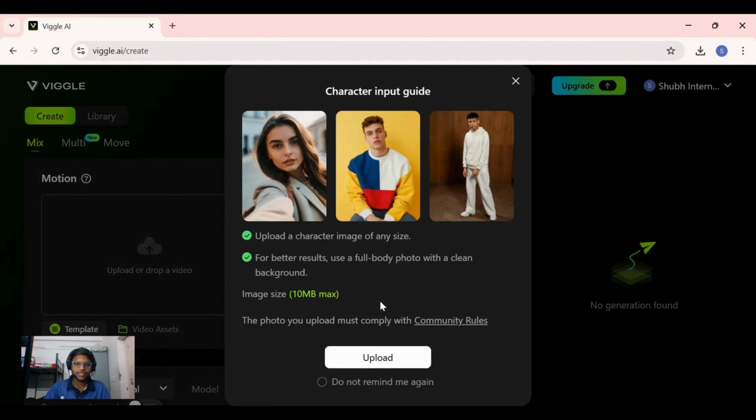There are certain norms and guidelines through which we need to upload the photo that we need to bring to life. That is, an image of any size would work, and for better results it should be a full body photo with a clean background. Of course, the AI needs to detect your entire body so that it can bring it to life in a very correct and meaningful way. So let's go on.